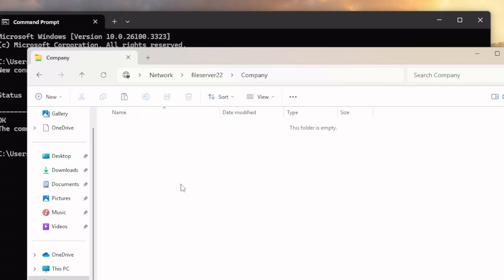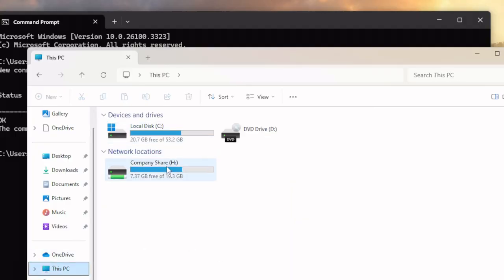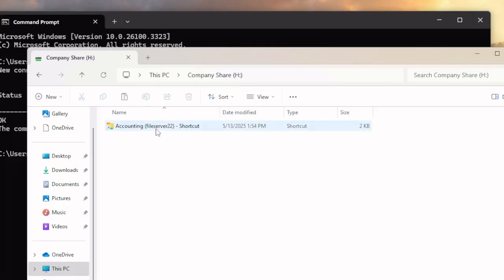In the previous video, we right-clicked on accounting and chose copy. Then we went into company. We right-clicked and we did more options, and we did paste shortcut. If we follow what we did on the last video, we'll go back to this computer, we'll open up the company share, and at this point we should be able to use Microsoft Word to access this accounting shortcut.